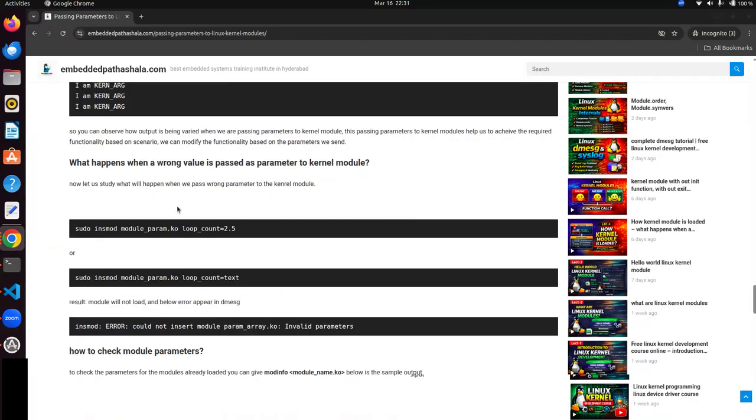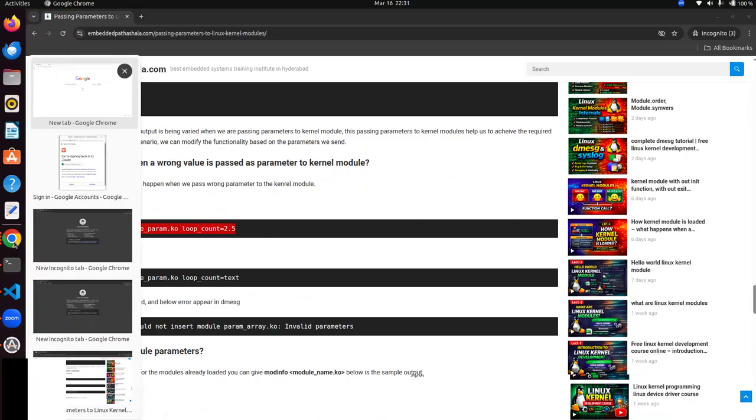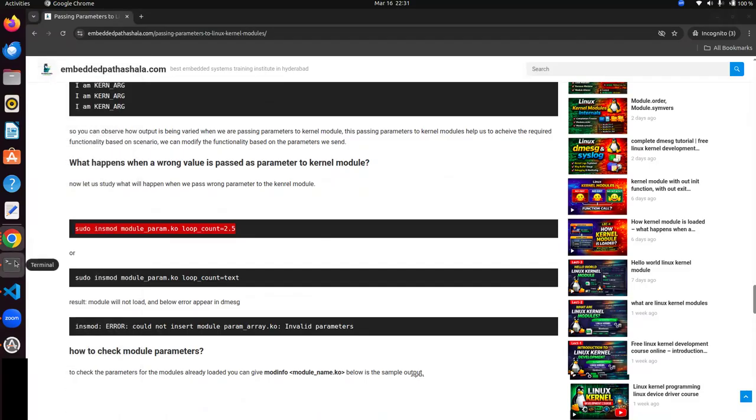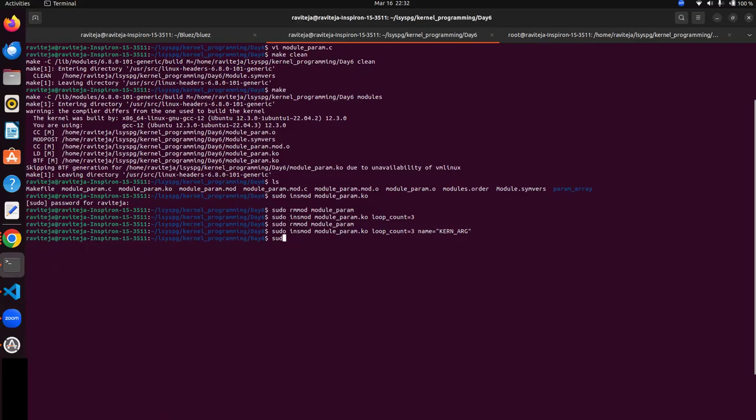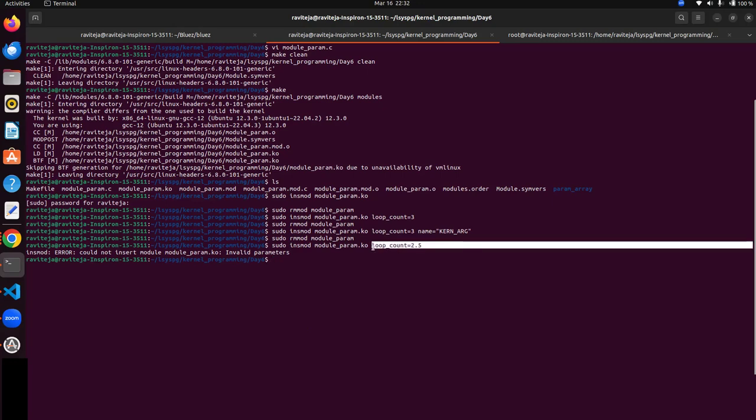Okay. Now let's see what will happen if we pass some wrong value. Now let's trigger some wrong value. For that, let me remove the kernel module. Now, if you see, you are not able to insert the module because of invalid parameters. Here, loop count is an integer variable and it is supposed to take integer values. But here I am giving some float value. That's the reason module is not able to load.